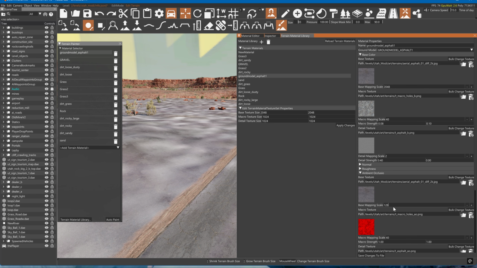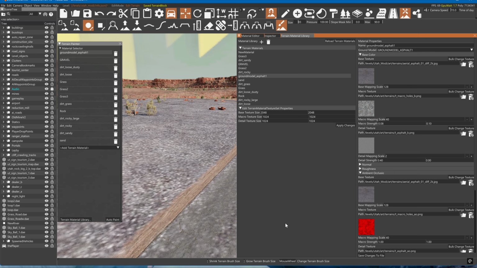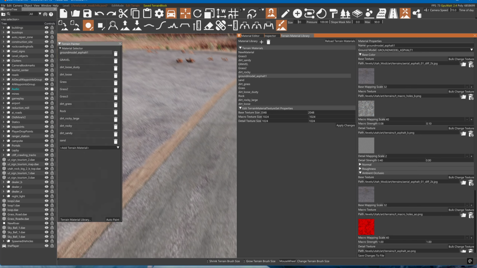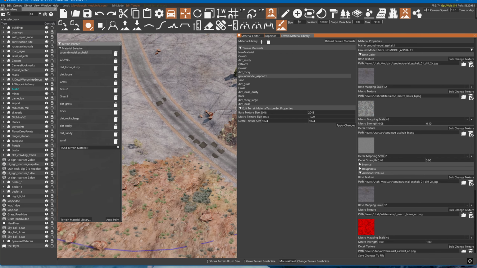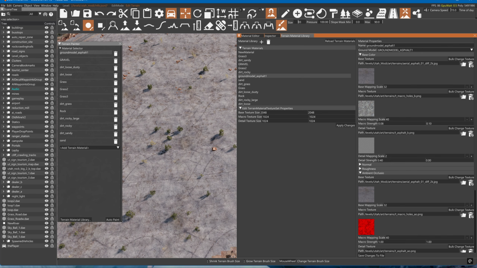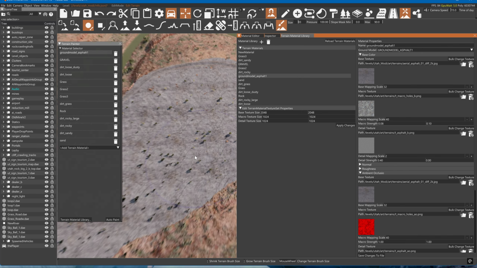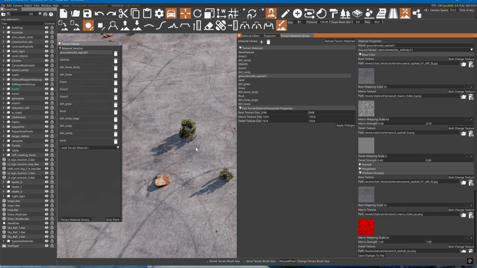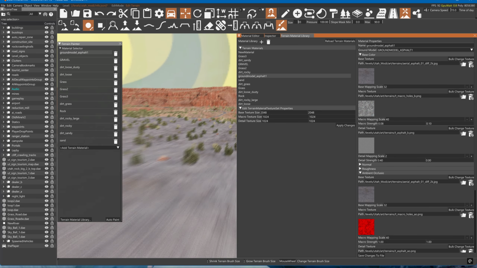But I think it's more like 128. That's less than that. Let's see, 32. See, now it's not a real good base texture, but it is better than normal macro. You do see it tiling, but for the most part it looks pretty good.